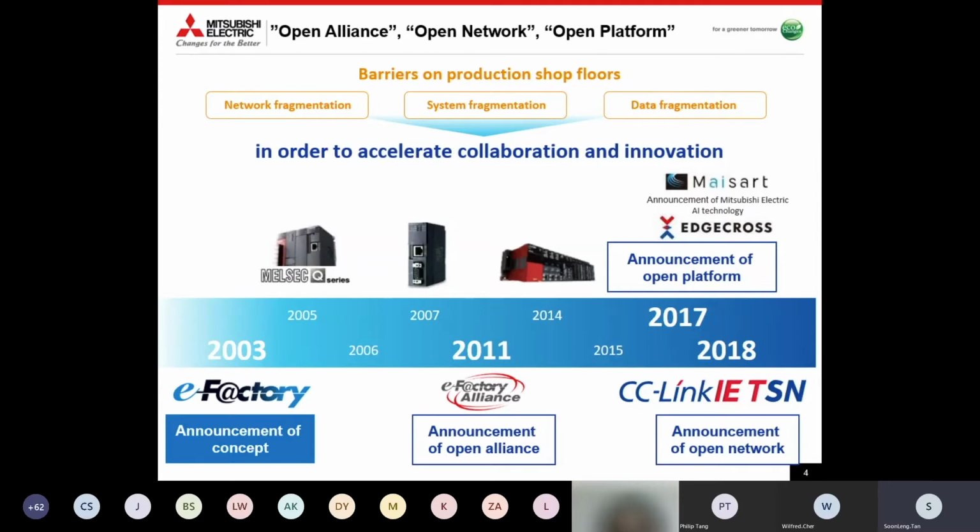And above HCross, you will see that we have this term called MISAT. MISAT is Mitsubishi Artificial Intelligence State-of-the-Art Technology. It is our very own R&D solution, where we have a group of data scientists in Japan working on AI technology. And in 2018, we launched CC-Link IE-TSN, which is the very first open network running at 1 gigabit per second.